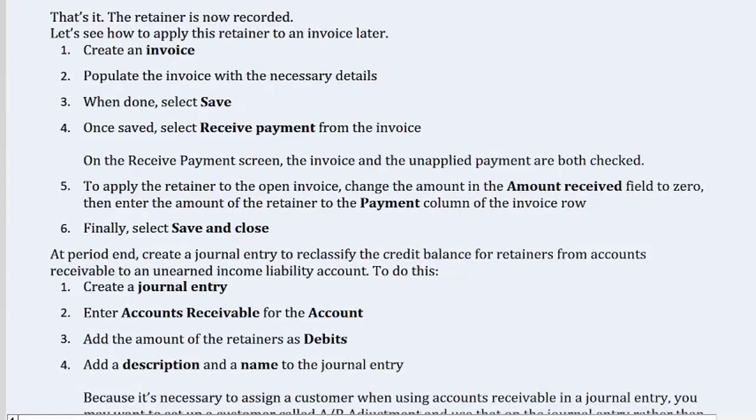Create an invoice. Populate the invoice with the necessary details. When done, select Save. Once saved, select Receive Payment from the invoice on the Receive Payment screen. The invoice and the unapplied payment are both checked. To apply the retainer to the open invoice, change the amount in the Amount Received field to 0, then enter the amount of the retainer to the payment column of the invoice row. Finally, select Save and Close.